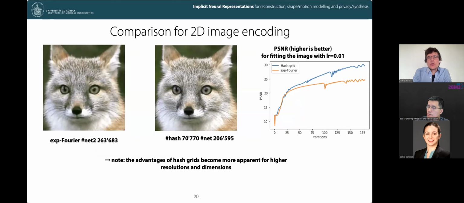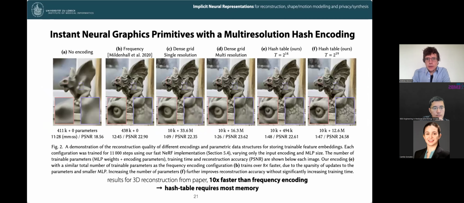And this has been used in 3D graphics a lot, but also in 3D medical imaging. Here are some direct comparisons. And from the paper, they also show the fitting time goes down by tenfold, more or less, compared to the frequency encoding. The PSNR is higher than for a comparable dense grid, multi-resolution representation. So yeah, this is a good compromise.